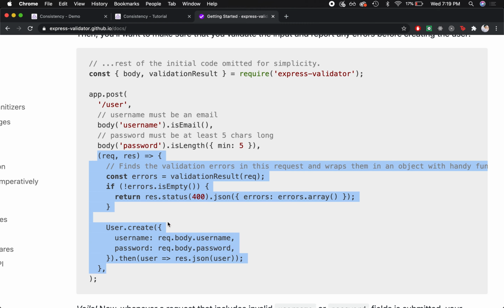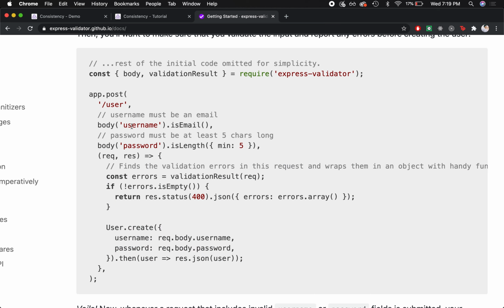All right, so here's where all the main logic is going to be happening, but we can run some extra logic up here. Basically, if you use the body function and you give it a string that has a field name, you can validate it using some sort of validator function. Here, we're checking if username is an email and if password has length minimum 5.